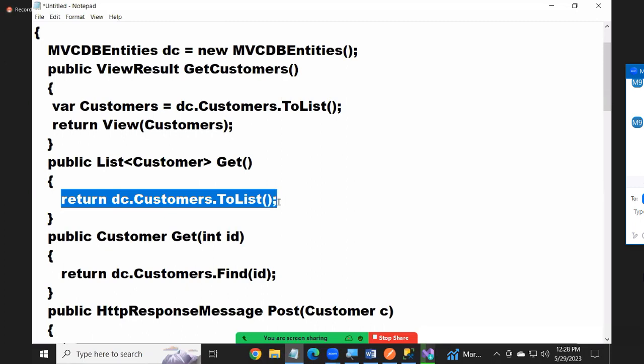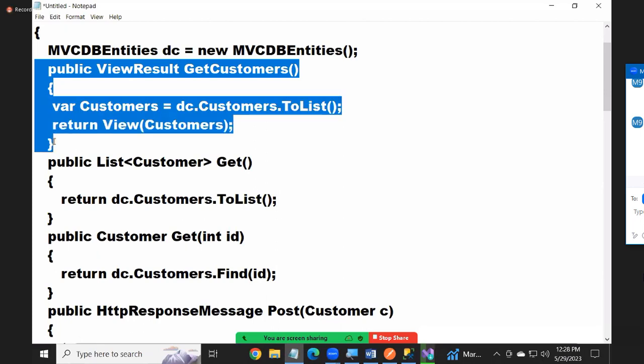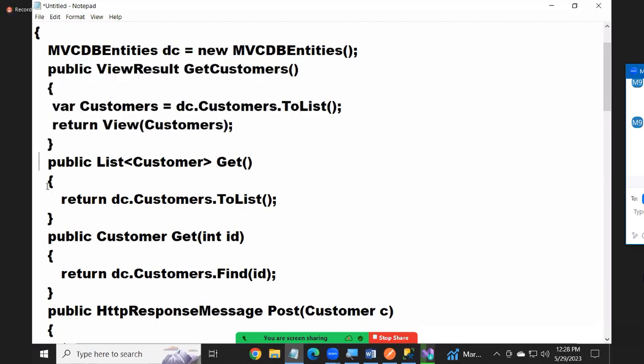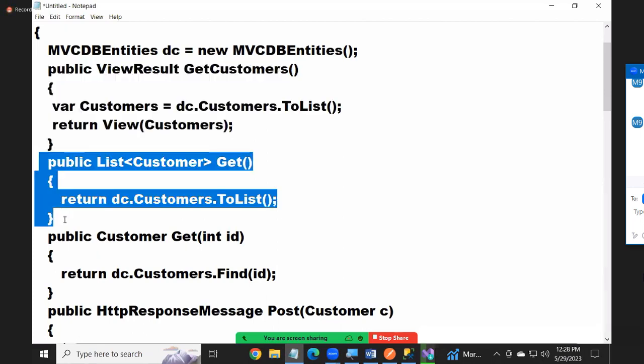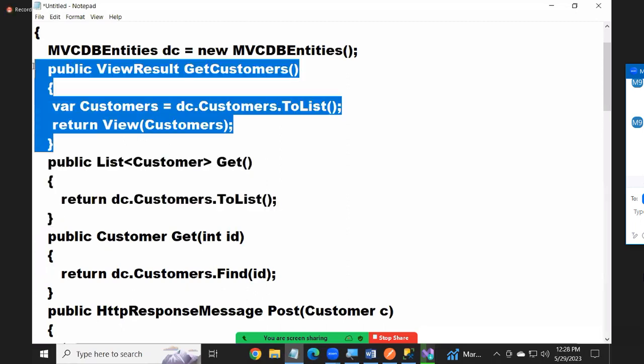You're not returning a view in API. That's what I said to you on Saturday: a web MVC application returns a view, but web API returns data. It doesn't return a view. What does it return? Data. So this is an action method in your MVC application, and this is an action method in our web API. Hope you guys are clear.